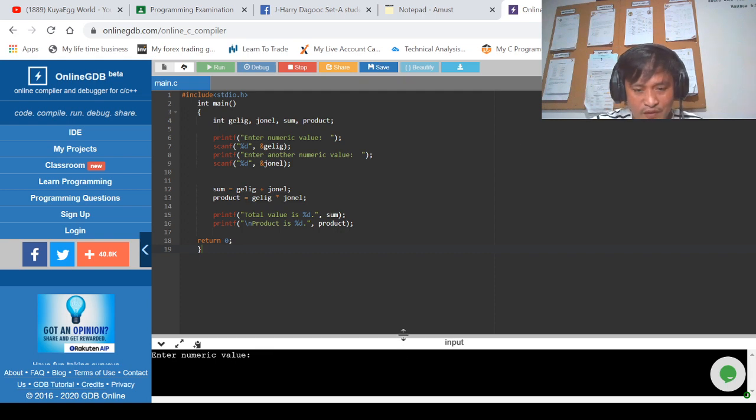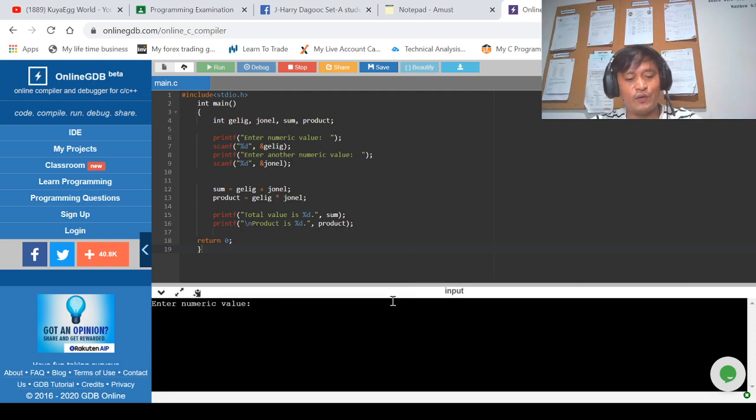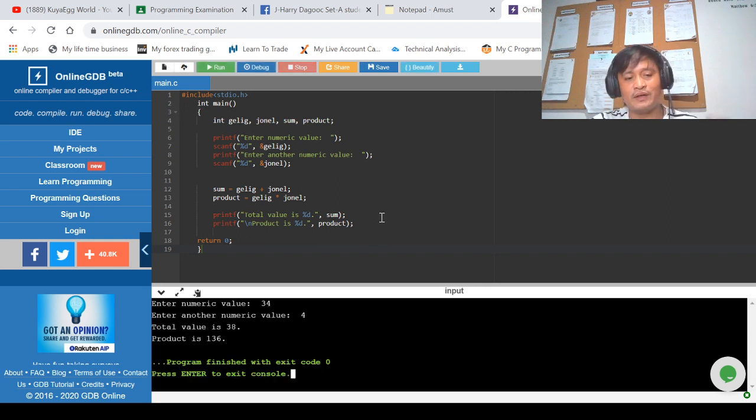So now the program is asking for the numeric value. So when I say 34, this 24 will be stored to Hilig, my last name. And then when I say 4, the second numeric value, this 4 will be stored to Junel, my first name. When I press enter, then my program displays the total value and the product, which is 136. Okay, so again, does my program address the problem?